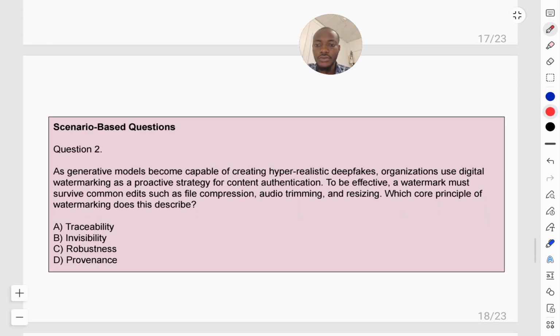Question 2. Feel free as well to pause the video and give it a try. Question 2 says, as generative models become capable of creating hyper-realistic deepfakes, organizations are using digital watermarking as a proactive strategy for content authentication. To be effective, a watermark must survive common edits such as file compression, audio trimming, and resizing. Which core principle of watermarking does this describe? Traceability, invisibility, robustness, and provenance. The answer is robustness.